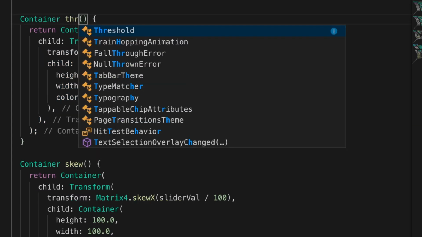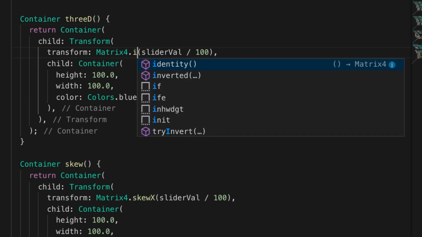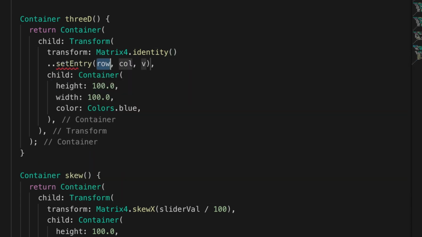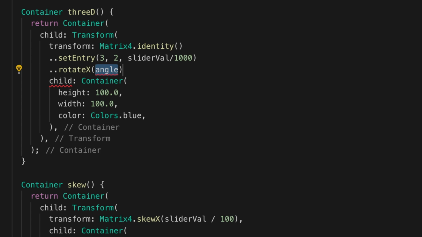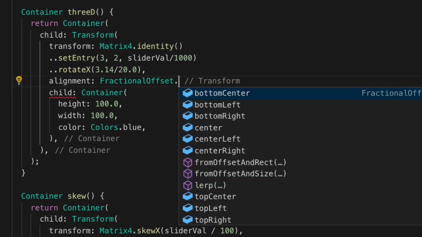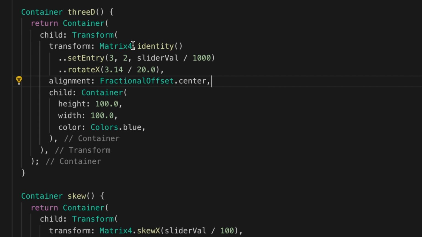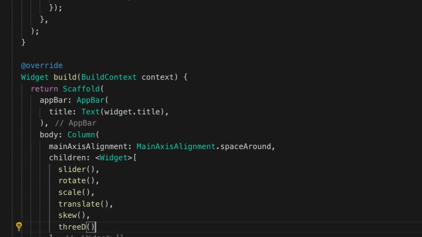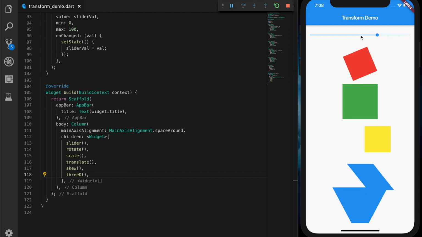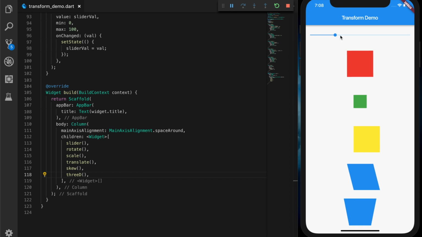Now let's copy the skew and write another method. So we will make a 3D object, a 3D transformation. That will be Matrix4.identity, two dots, setEntry with row 3, column 2, and the third value to the dynamic value, slider value divided by 1000. You can change those values and see what happens. So to rotate, I'm going to rotate in the x direction by 20, and the alignment is set to FractionalOffset.center. Alright, let's add the object to the main UI. Okay, let's change the slider now. So that is changing now. So all are transforming now based on the slider value.